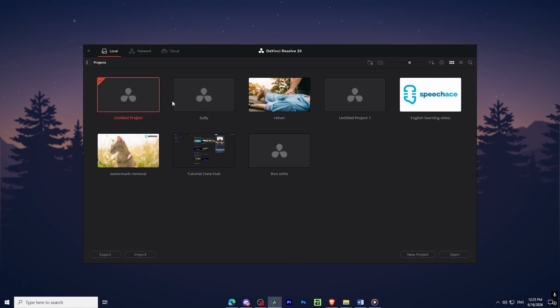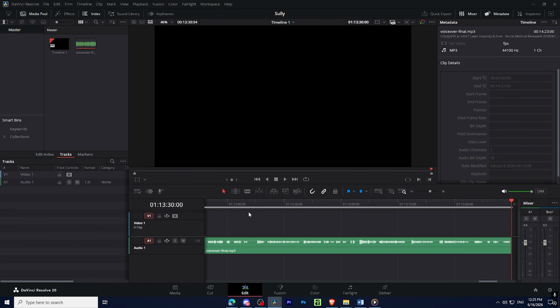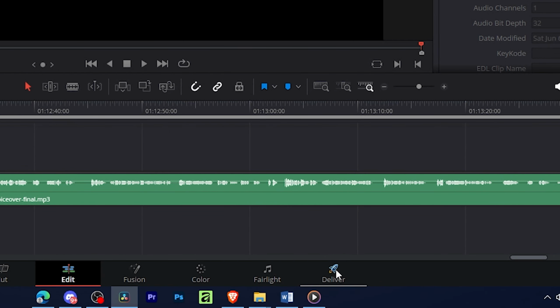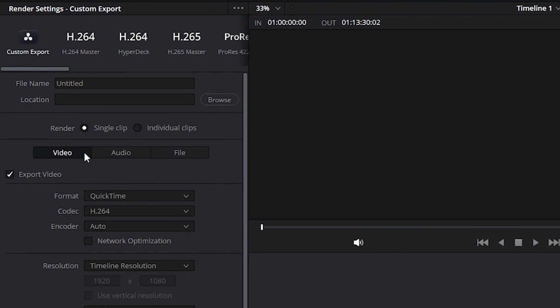First, you want to open DaVinci Resolve on your PC. Then you want to choose the project that you want to export only the audio from. And now what you should do is go to the Deliver page on the bottom right side right here. Then what you should do right now is go on the left side.